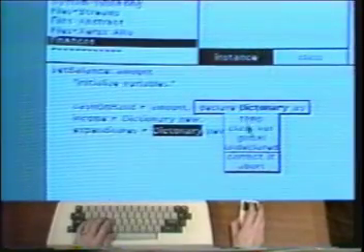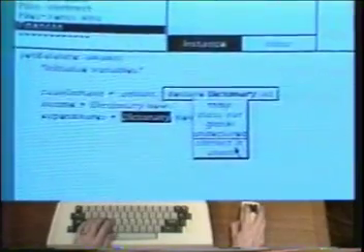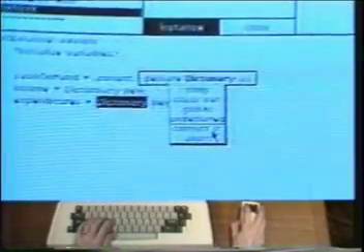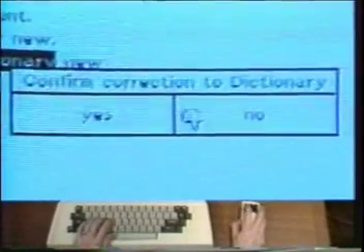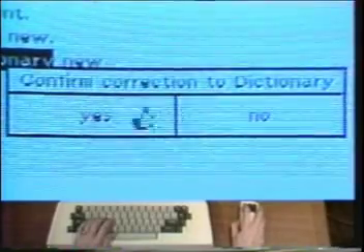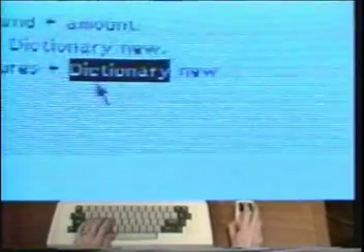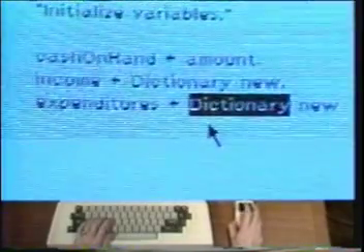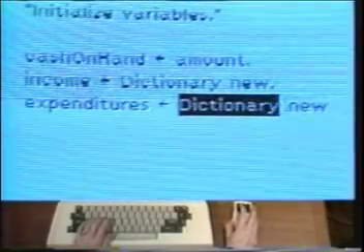Oops, dictionary has been misspelled. A menu appears because the system does not recognize the misspelled word. Choose the command correct it to call on the system spelling corrector. The system thinks it should be corrected to dictionary. A menu called a confirmer appears to ask whether the correction is acceptable. Choose yes in the confirmer. Notice that the incorrect spelling in the method text is replaced and the message is successfully compiled and added to class financial history.